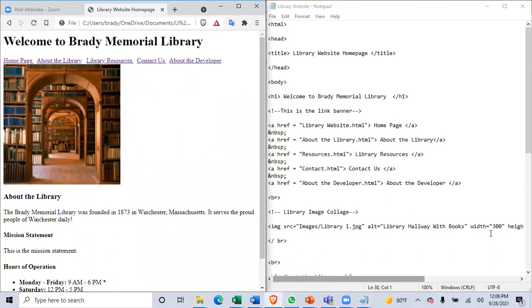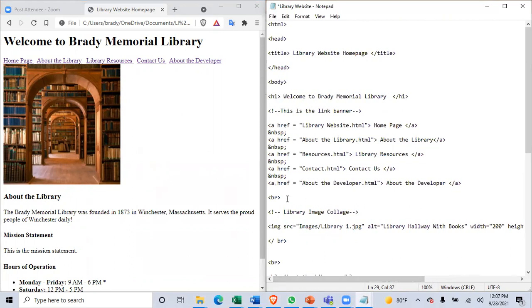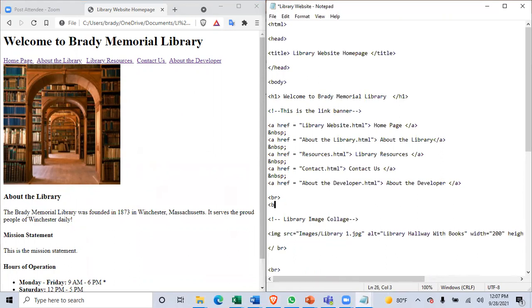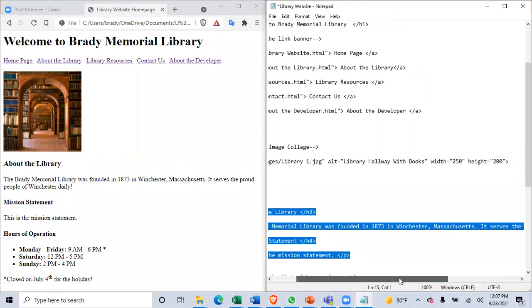It's kind of large, actually, now that I look at it in context. Maybe we want to make it a little bit smaller, and maybe we want to add another break there to give it some more space. Let's see what that looks like. Yeah, it looks a little better. So you can tinker around with it until you find what you want. Actually, that might be too small now that I say that.